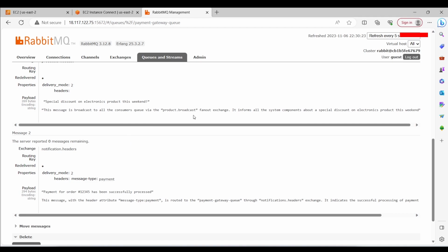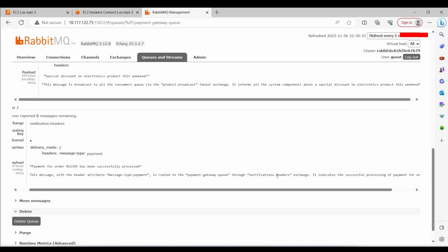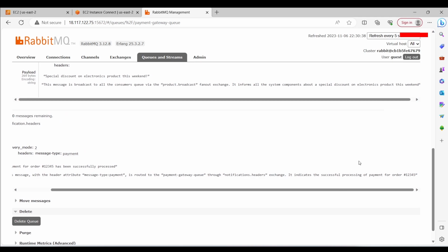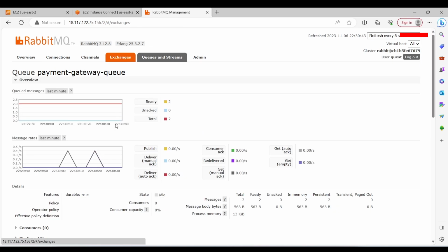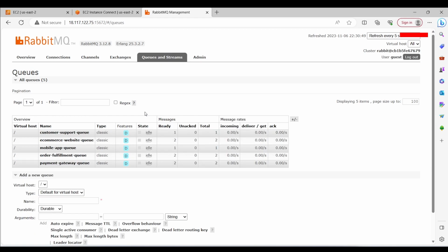The first one is coming from the fanout exchange, which all the queues are receiving, and the second message is: payment for the order 12345 has been successfully processed. This message with the header attribute message type payment is routed to the payment gateway queue through the notification header exchange. It indicates the successful processing of payment for order 12345. So yes, these are the things that I wanted to make sure. Let's go back to the queues once again.